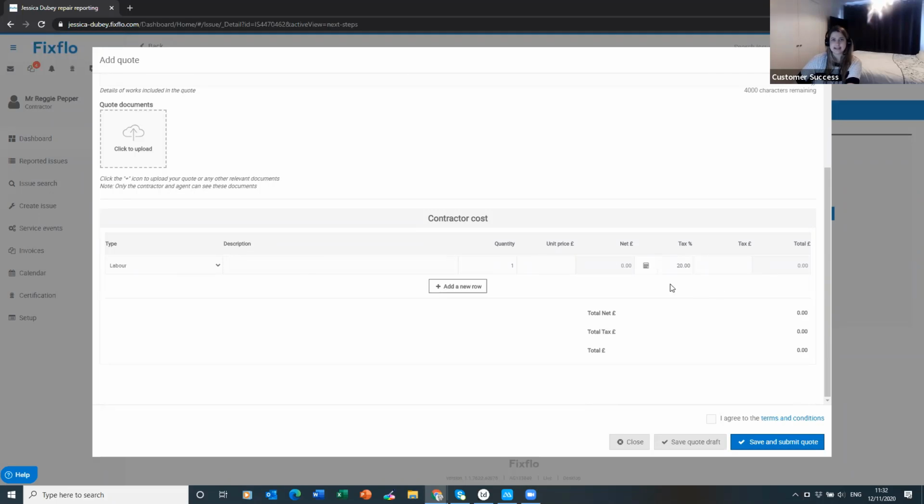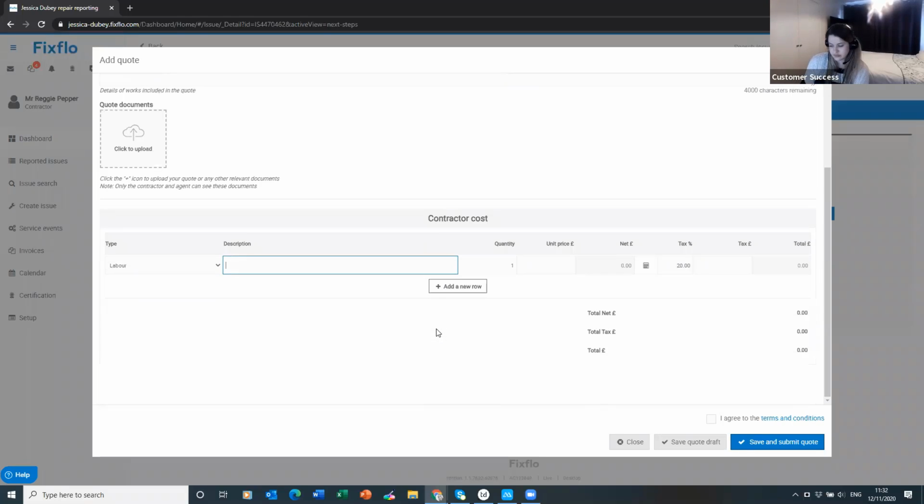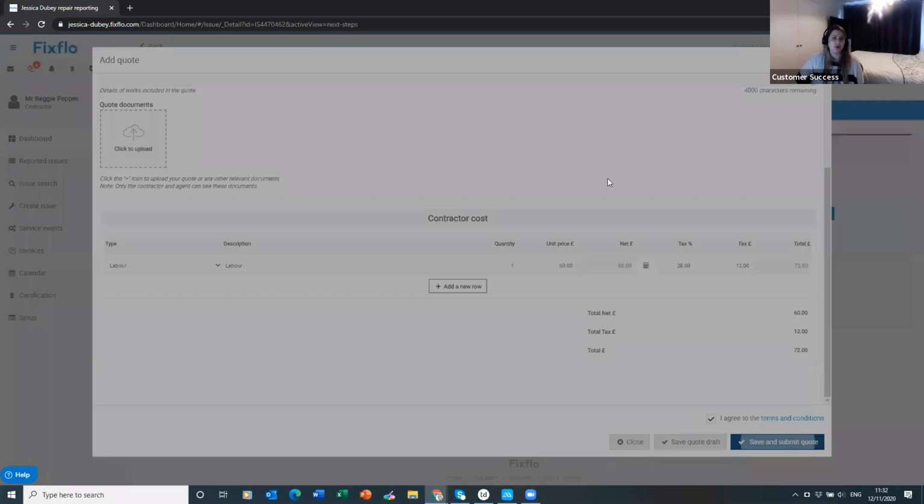So again, the tax is added because I've got VAT at 20% for this contractor. Again, it's split between labour, materials, and other. And they can provide the description there. The unit price can be there. And they agree to the Fixflo terms and conditions and then can save and submit the quote.